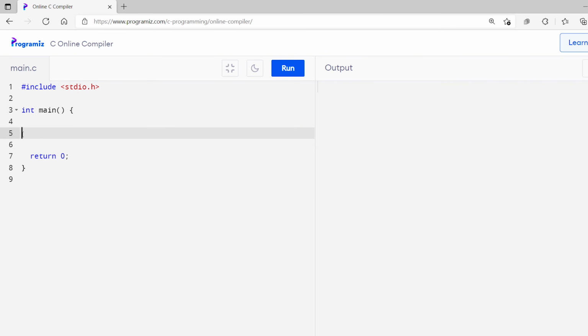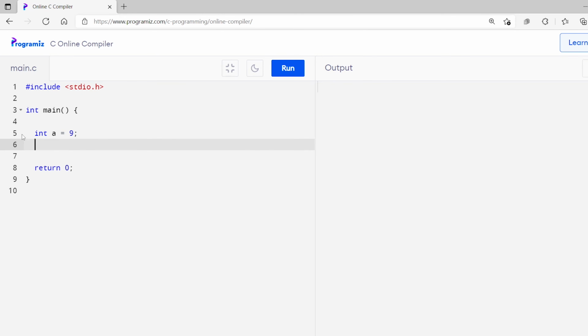Similarly, we can also convert an int data type to double by using double keyword inside the bracket before the variable name. Let me show you. Here I'll remove this code. Now I'll create two int variable, int A and assign value 9, and create another int variable, int B equals to 2. Now I'll perform the division between A and B and store the result in a double variable.